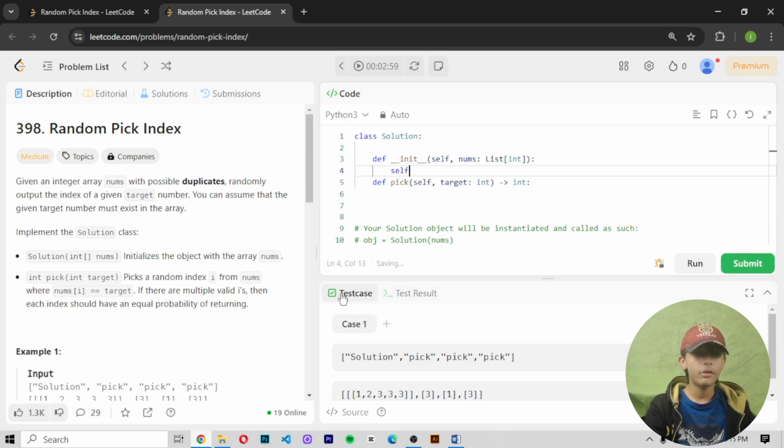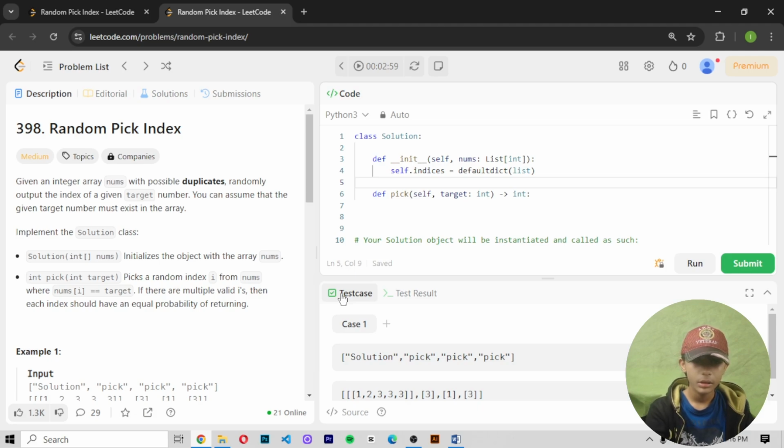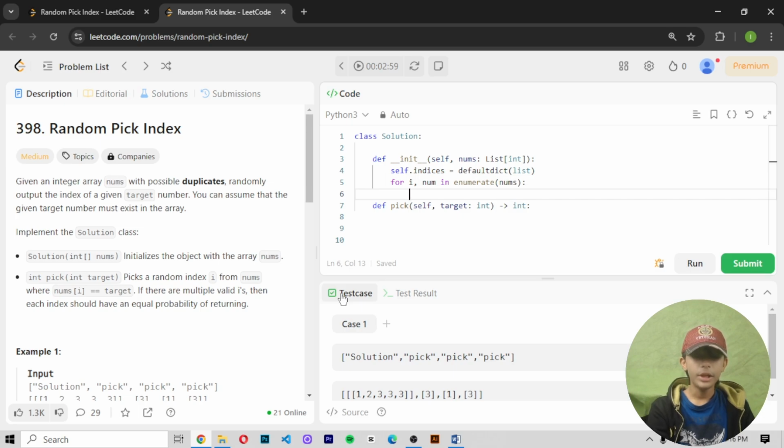First of all, write self.indices. It is saying it may have possible duplicates, so indices equals defaultdict, and in the defaultdict you write list. When you define a list here, press enter. Then write for i, num in enumerate(nums), and then a colon.